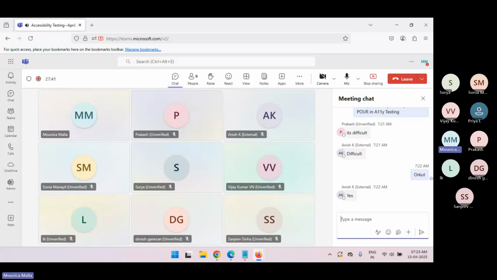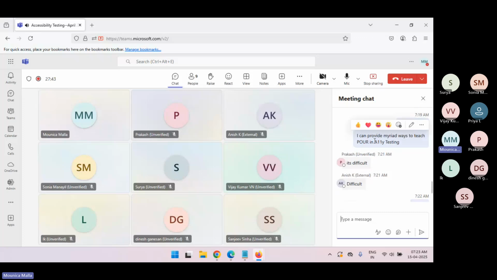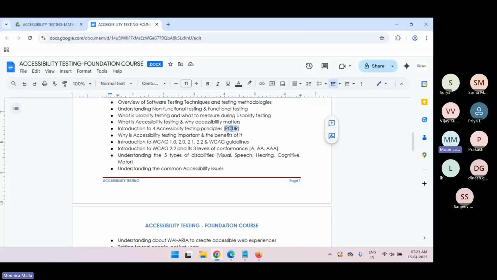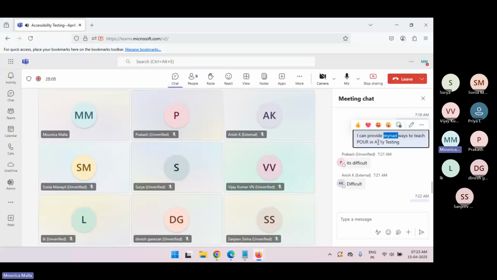Okay, so I'm actually talking about this statement, right? Here I'm using difficult words like myriad. So I have to Google what is myriad if I don't know. Myriad typically means a lot of, multiple. So I can provide a lot of ways, multiple ways to teach POUR. Now people don't know what POUR is, but you know that because I'm teaching you. POUR means perceivable, operable, understandable, robust. And then sometimes you don't know what A11Y testing is. A11Y testing is nothing but accessibility.